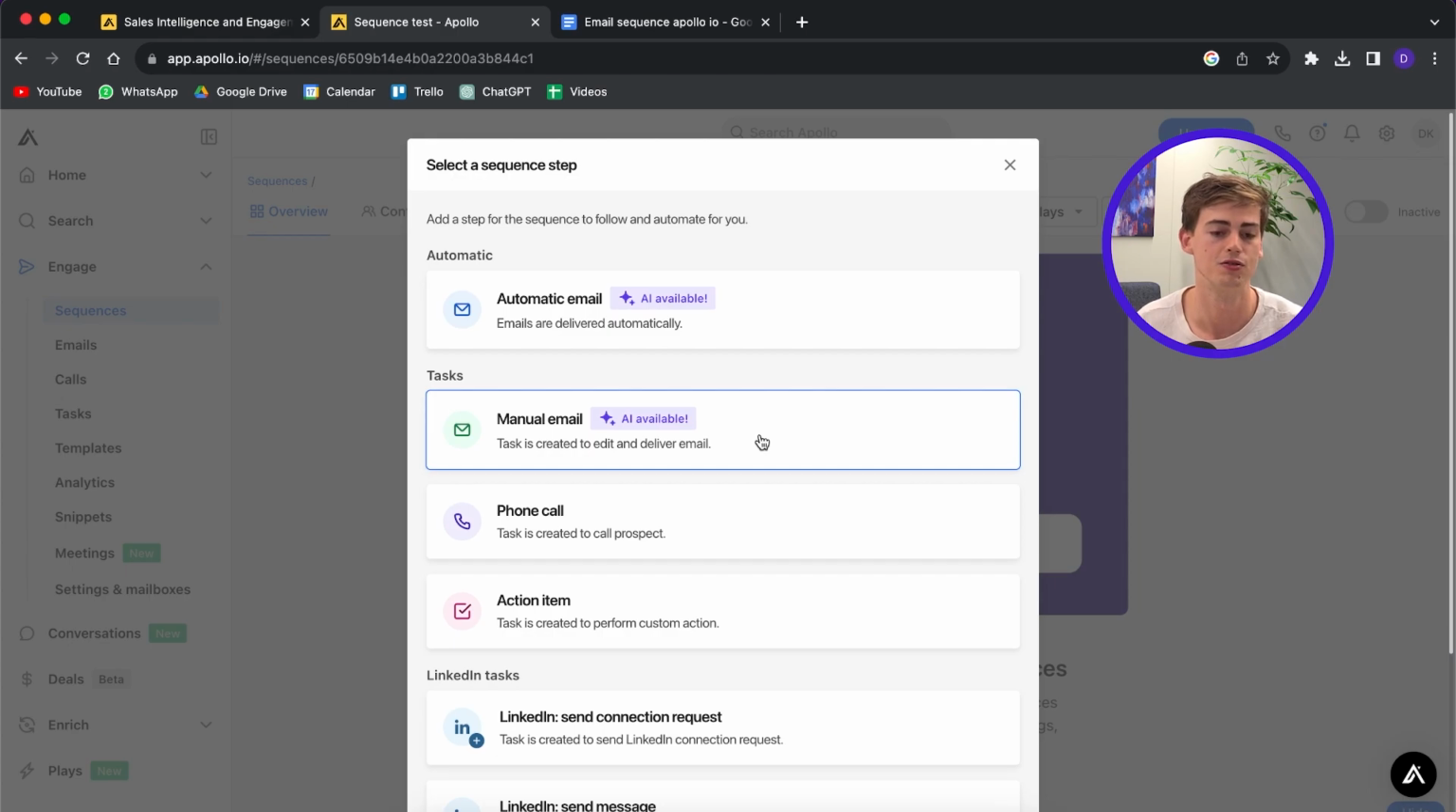You can add a phone call or do an action, but you can also use LinkedIn to send messages through LinkedIn via Apollo. So that's a great feature to have, and I think it's one of the best features that Apollo has because it's integrated with LinkedIn and it works phenomenal.